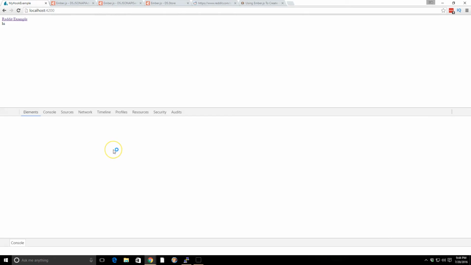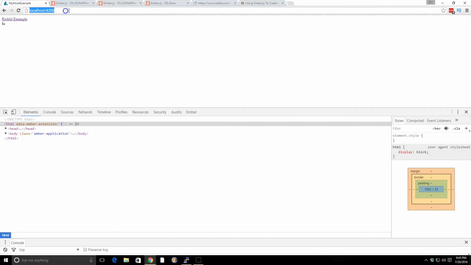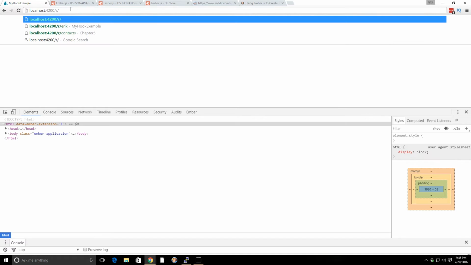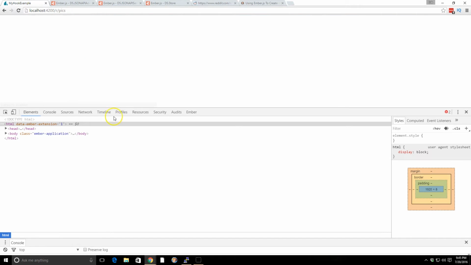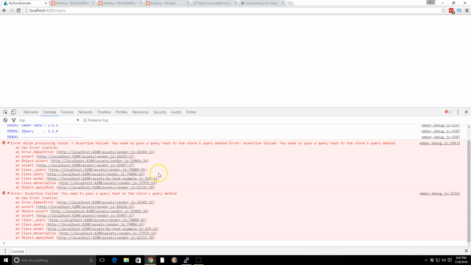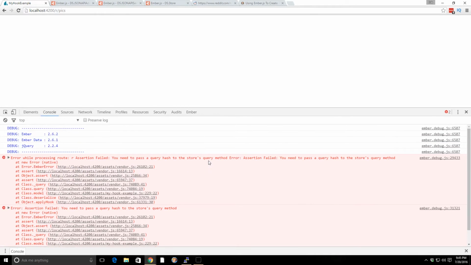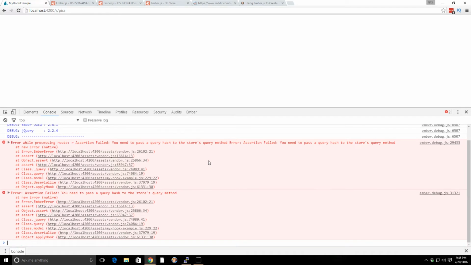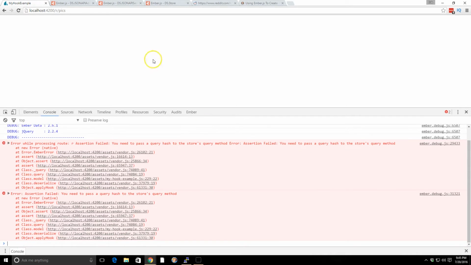So if we go back to our example here, let's inspect it. Let's see what happens when we go to /r/pics. And we get a big error. It says, while processing R, assertion failed. You need to pass a query hash to the store's query method. So it's basically saying that what we're doing is wrong and it doesn't make sense to it.